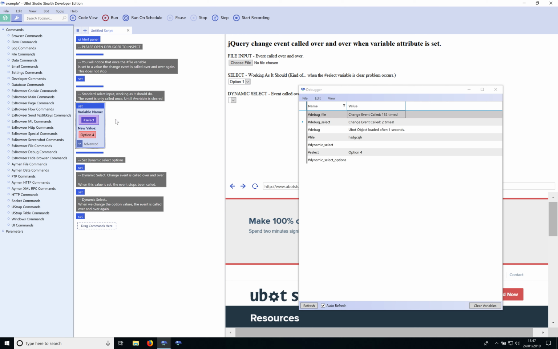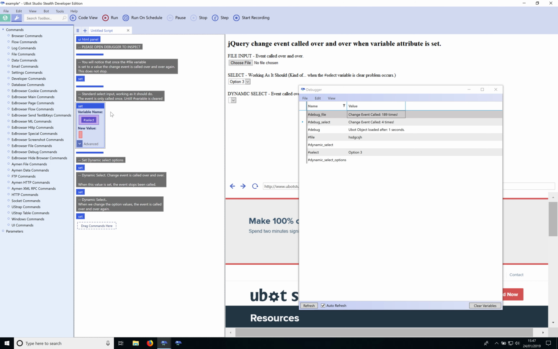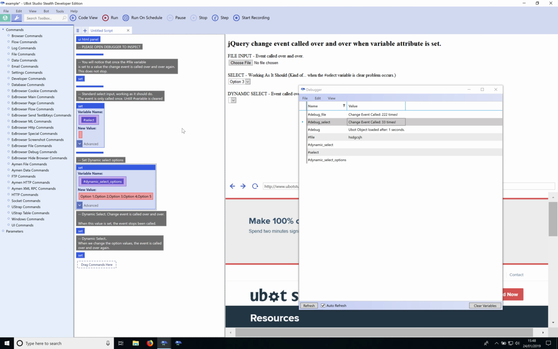So if I run that and set an option, it gets called, which is right, another time, which is correct. Same as if I select an item, it gets called another time, which is correct. But then if we unset this variable to blank and we run it, we'll see that the change event starts getting called over and over again when no value is set for the option, which isn't good either.